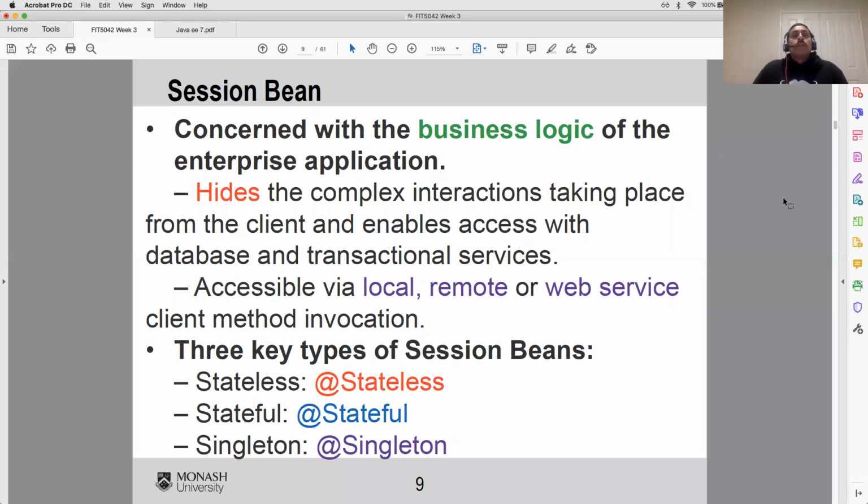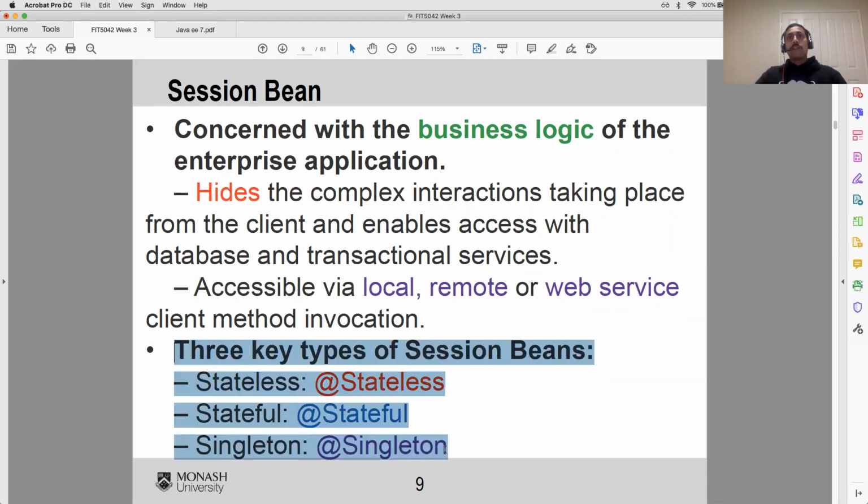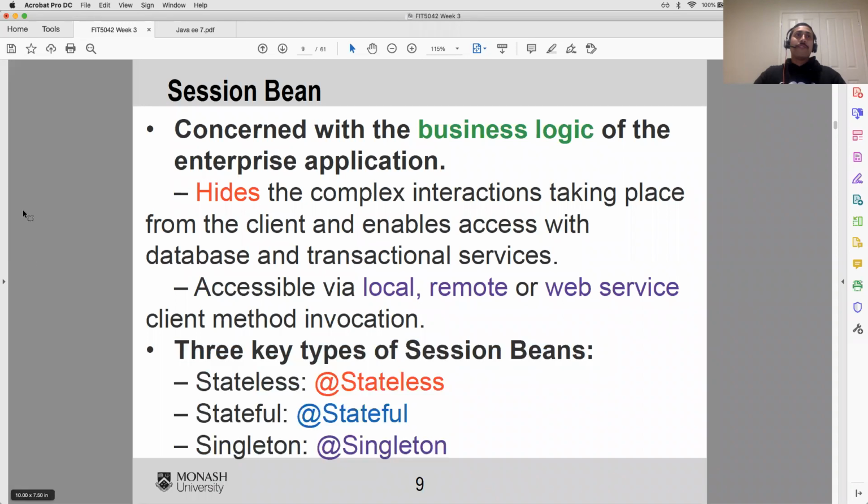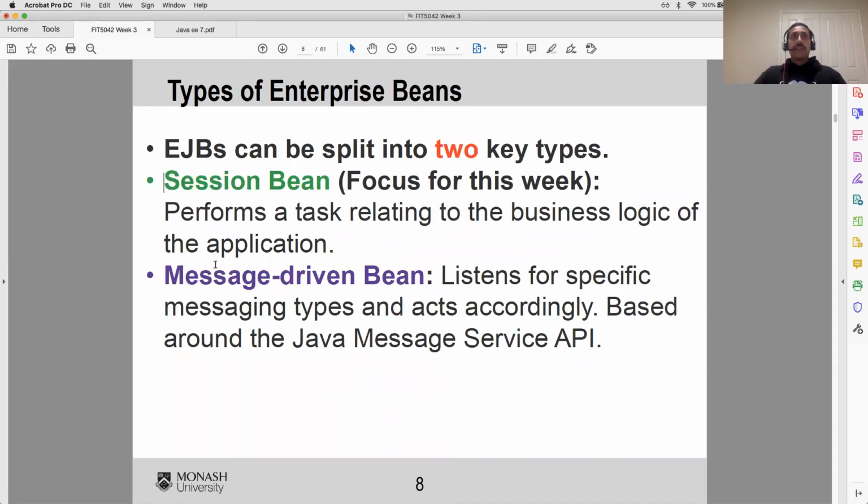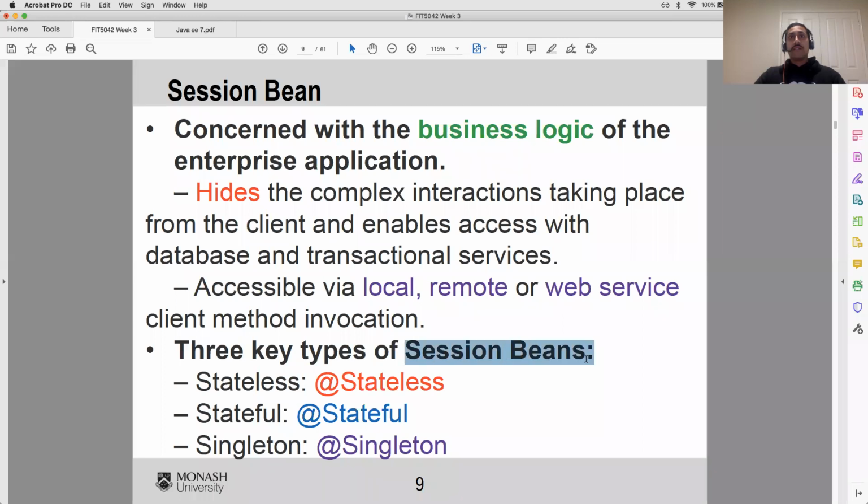All right. Session bean. It is concerned with the business logic of the enterprise. It hides the complex interaction taking place from the client, and enables access to the database and transactional services. It can be accessible via local, remote, or web service client method invocation. There are three types of session beans: stateless, stateful, and singleton. This is important. How many kinds of EJBs are there? Two. So there are two kinds of EJB, session bean and the message-driven bean. And how many kinds of session beans are there? Three. Good.